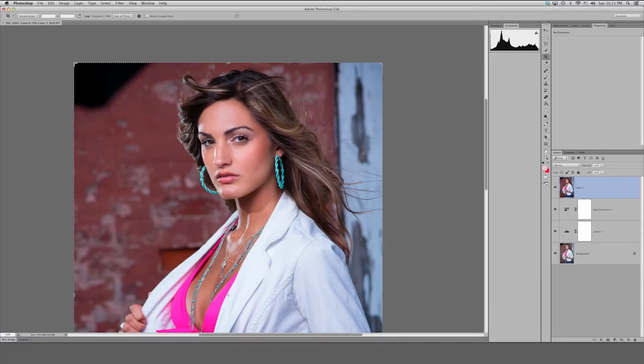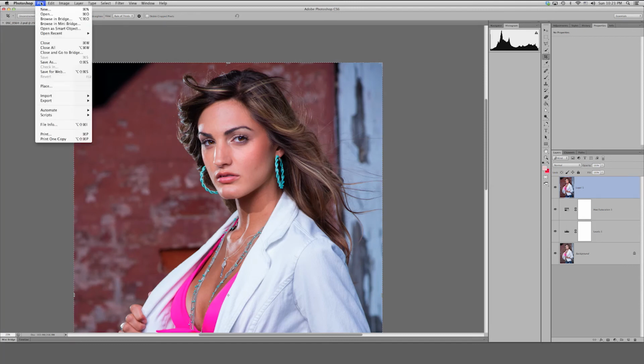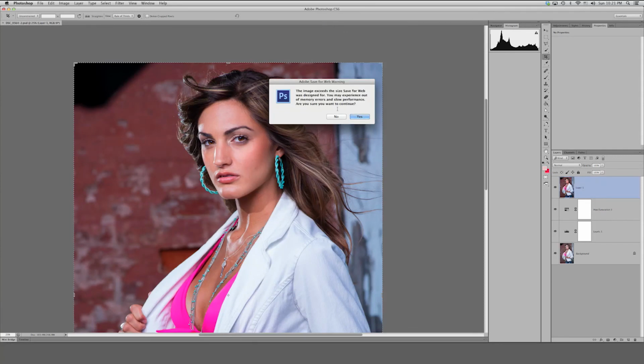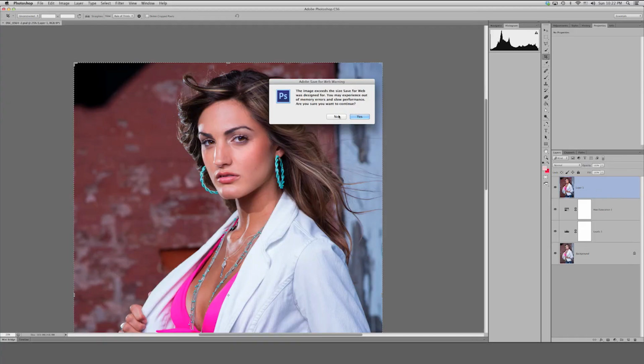Now let's say you want to output this for the web. We can go directly into File and Save for the web. But as you see, the image size exceeds the Save for the web designation because our image size is still in full resolution. So what we can do is go ahead and hit No, because even though we can continue, we don't want to save a full res image to the web, because it will allow people to download your file, for example, and it is a really big file.